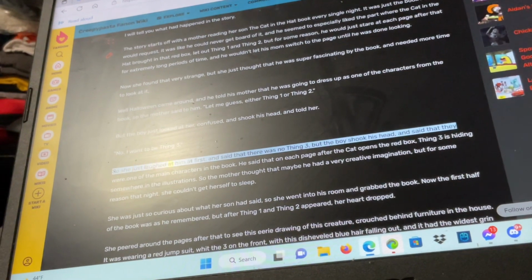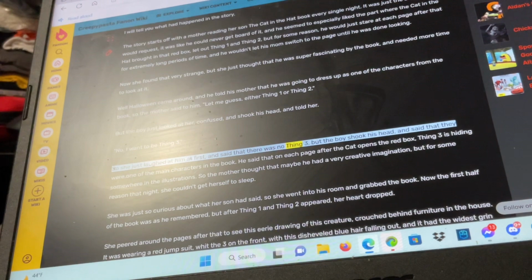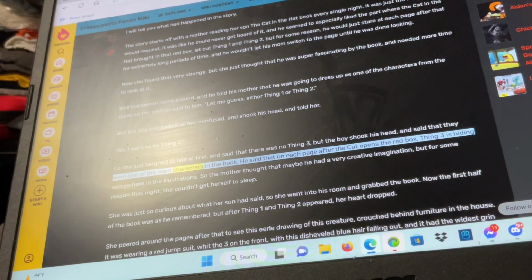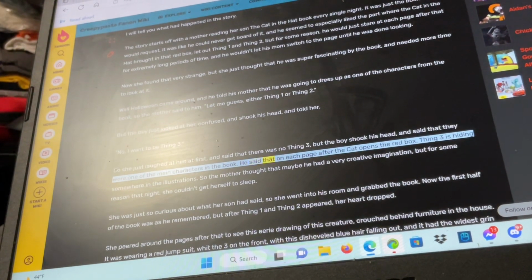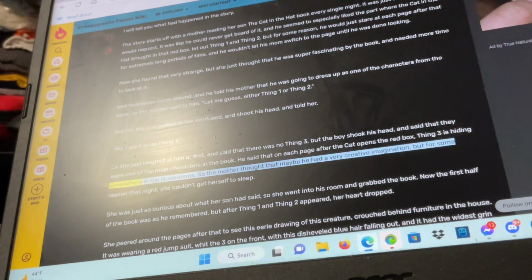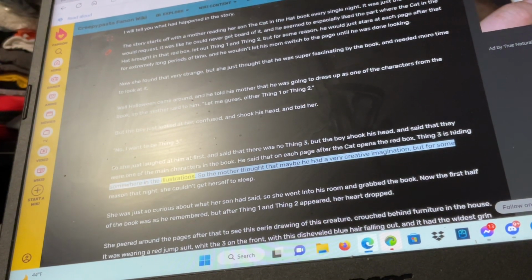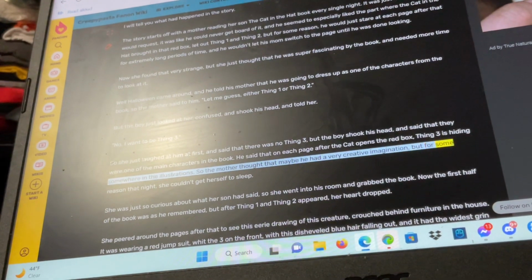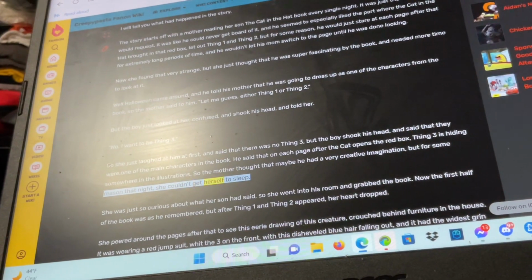So she just laughed at him at first, and said that there was no Thing 3, but the boy shook his head, and said that he was one of the main characters in the book. He said that on each page after the cat opens the red box, Thing 3 is hiding somewhere in the illustrations. So the mother thought that maybe he had a very creative imagination, but for some reason that night, she couldn't get herself to sleep.